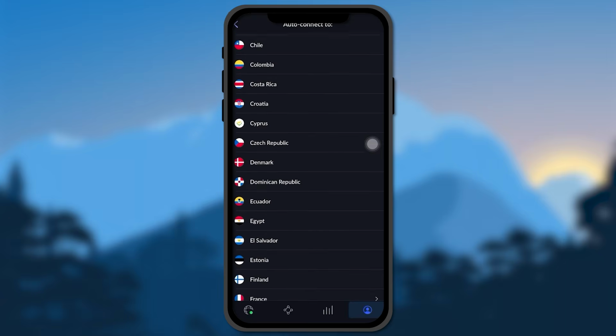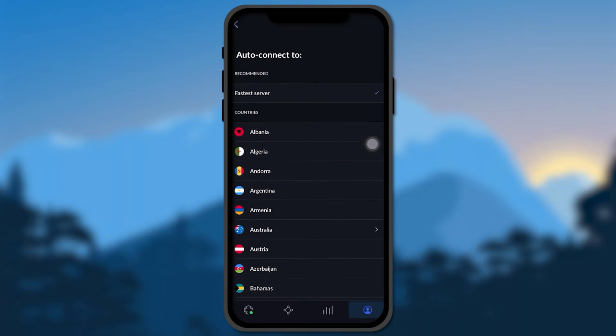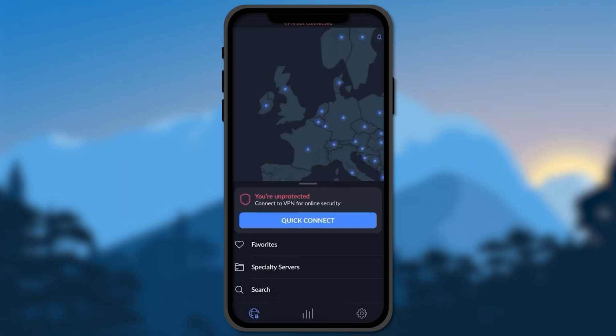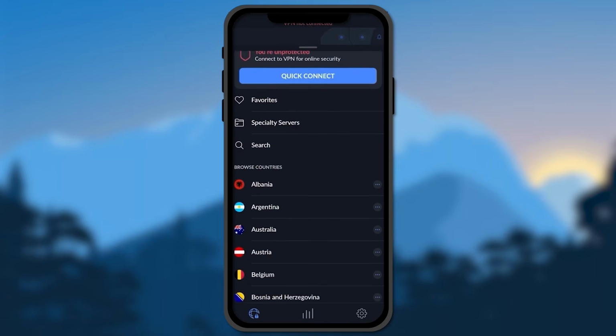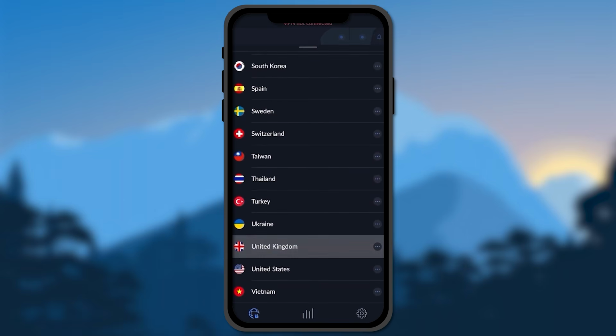And here I'm just showing you guys how you will lose access to the specialty servers once you connect to NordLynx, and you'll only have the peer-to-peer specialty servers instead of the entire list. But again, if you don't need the specialty servers, just stick with NordLynx and you're good to go. And once you're good to go, just pick a server and it will connect you as such.